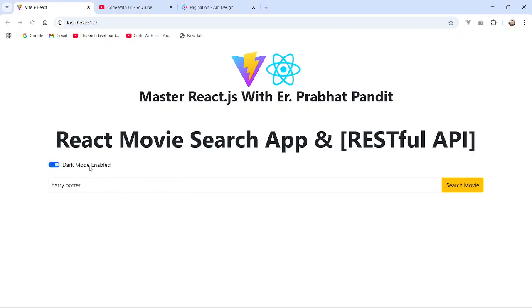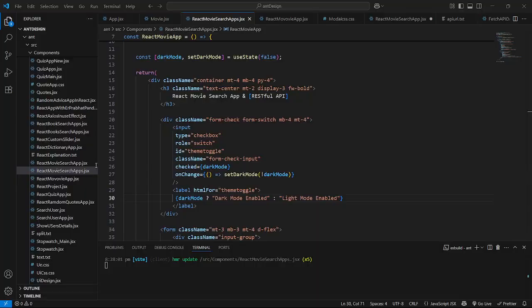So now we can toggle the things. You can see here light mode is now enabled. Apply the dark mode. You can see here dark mode is now enabled. Okay, we can toggle the themes from this switch button. Okay, this is it.